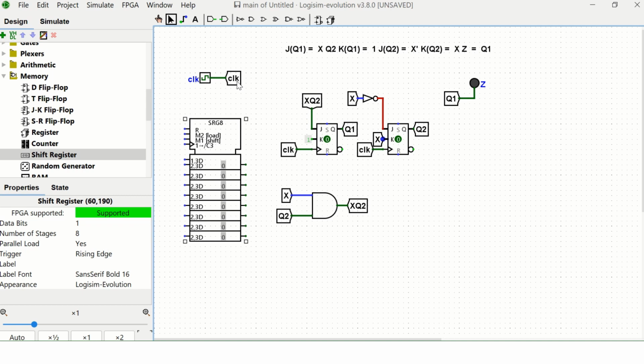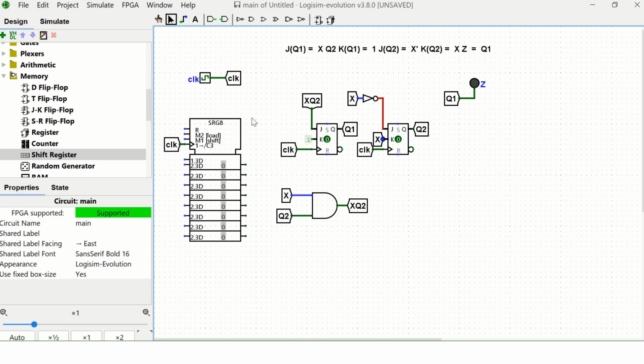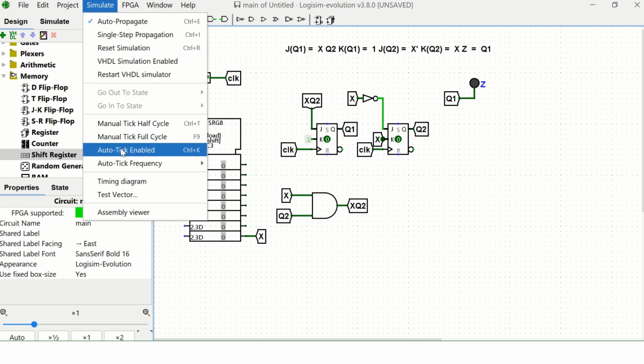Now for the register, we need the same clock here where we have the triangle for it to also shift. And the last pin here will be our X. So basically the number that is at the last bit here is basically the X. So at the moment it's 0. This is why it's dark green. And we can try now to simulate and just auto tick enabled.